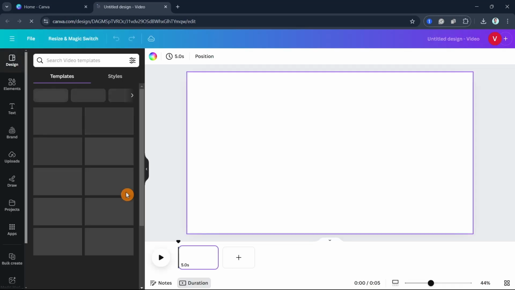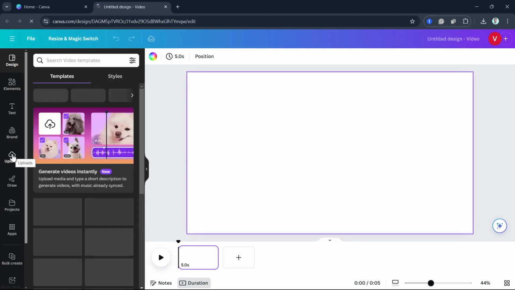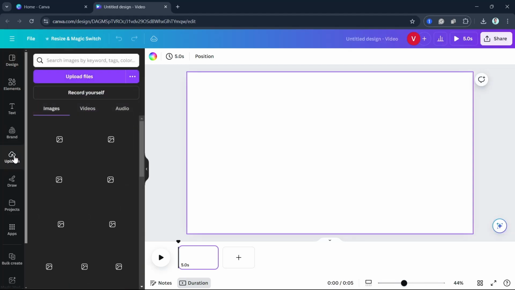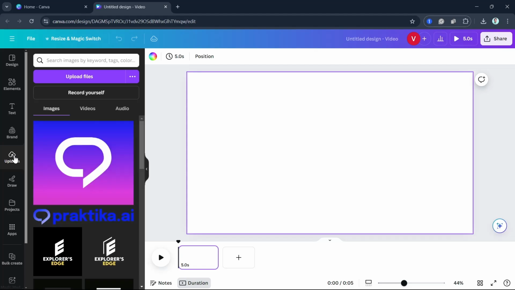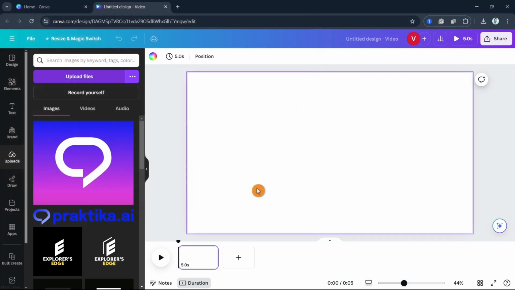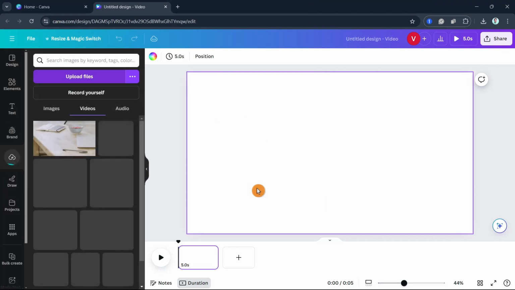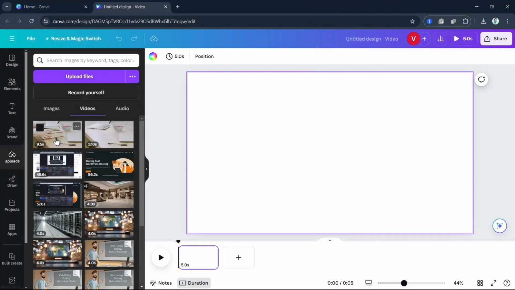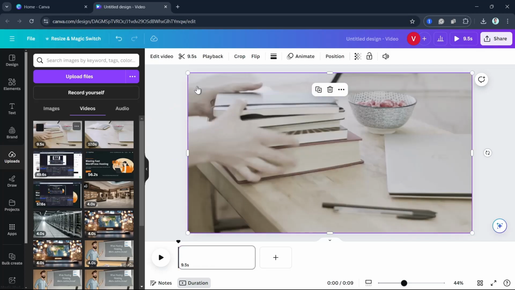Now from here on the left sidebar, you'll then need to go to upload section, and then select the video that you want to add. So basically, you just have to click on that and then click on open, or you can drag and drop. And then you just have to drag and drop that video with audio to your timeline.